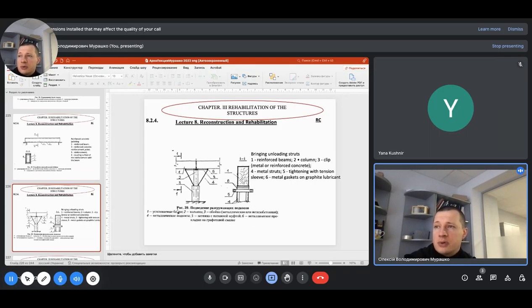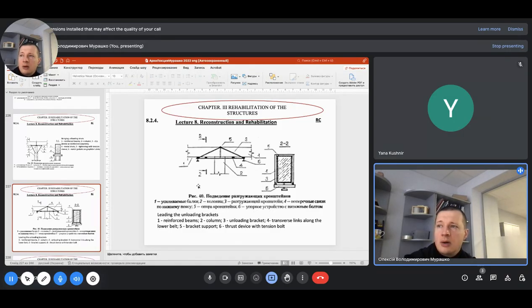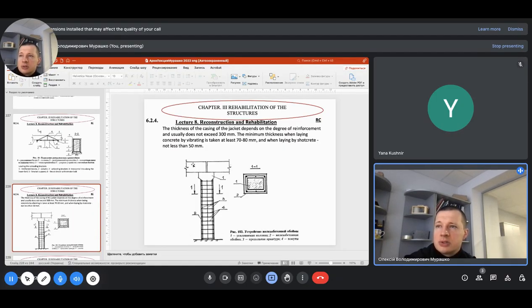Also, for reinforced concrete beams, we can use special metal truss elements, which give us an ability to increase the bearing capacity of those bending elements. Also, we can use unloading brackets. Here they are. Those brackets can also reduce the calculation span of the bending element. And here we can see also the way to reconstruct the column.